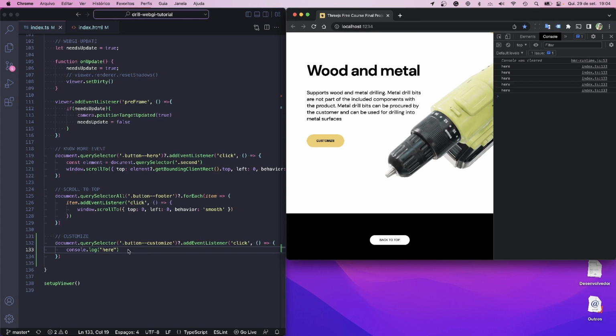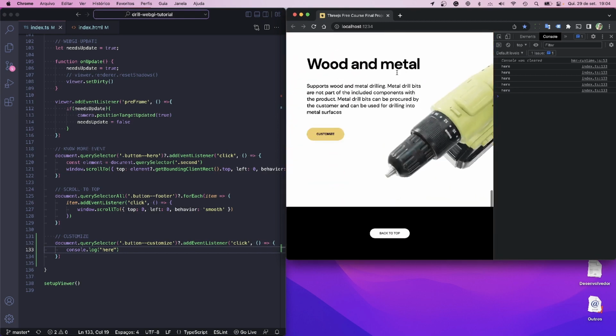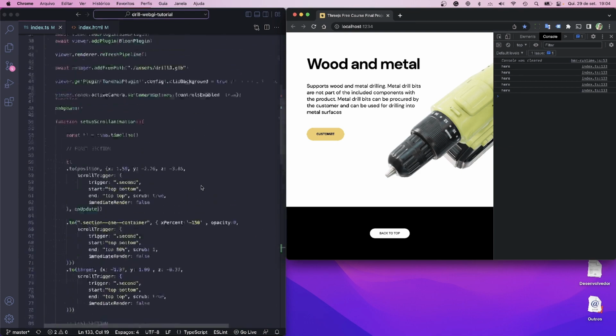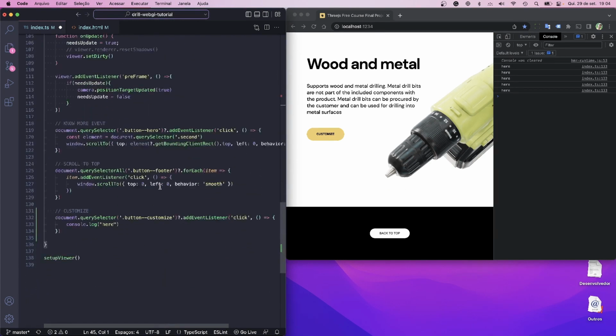So now what we need to do is change the visibility from all those things to none. So first, we need to set this to false again at the start. But when we click on this button here, we want this to be true.